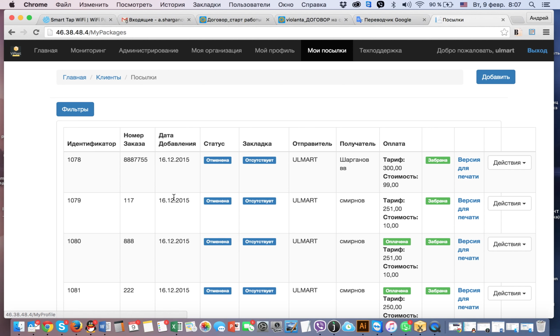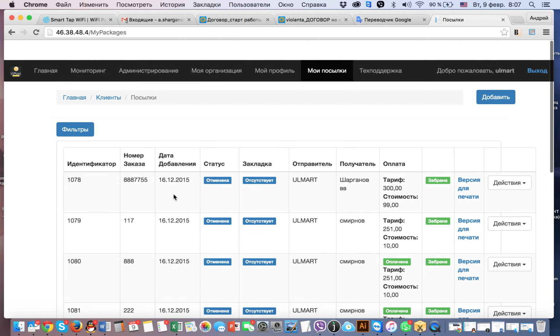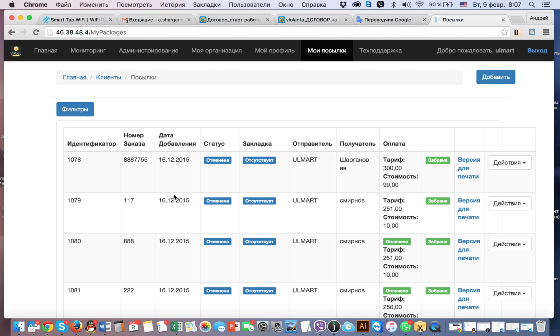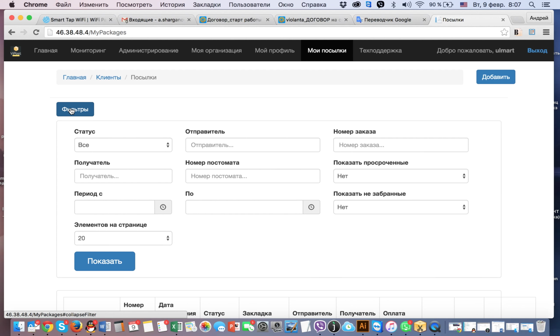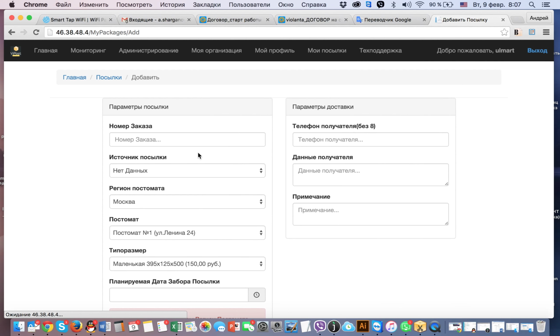Here you can see my parcels, and we also have the filter here. By default you can filter a lot of information, and here is a new option to add a parcel. If you want to send a parcel, we need to have a deposit, because we are going to have the prepayment system for the parcel locker software.